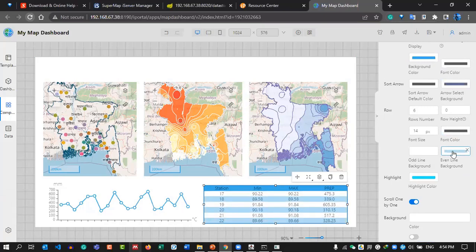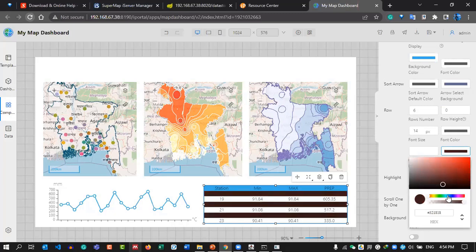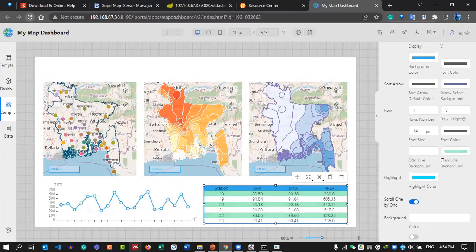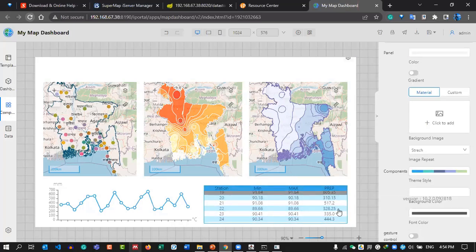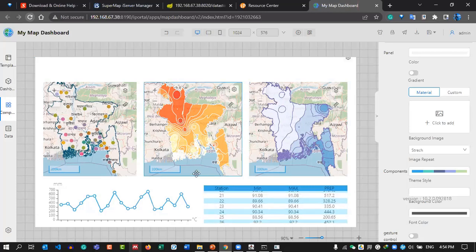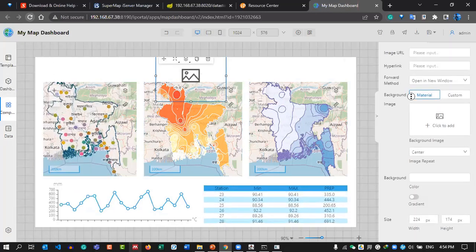For the background color, header background color, and the row arrow selected even line background, you can change these. You can change them to a bluish color. Okay, done. So we will add some other components, like an image or logo, for example.